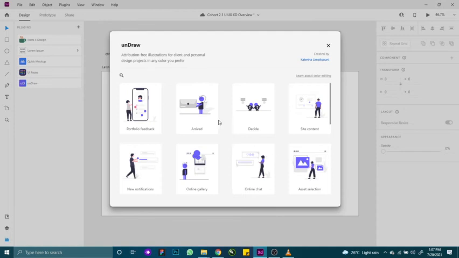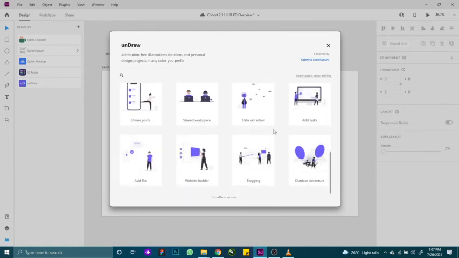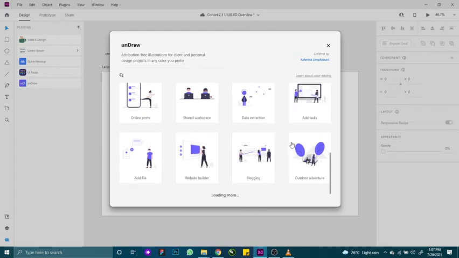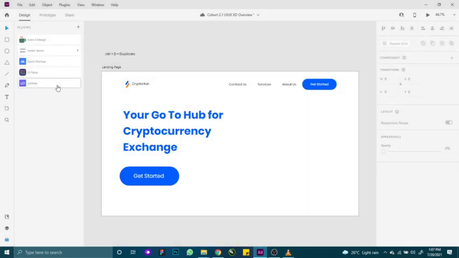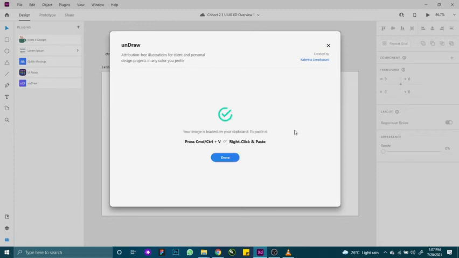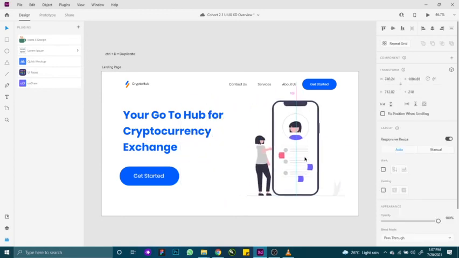I think I should just show you that again. One thing that I want to show you is, go back. So I'll pick this up. It says your image is loaded in your clipboard. To paste it, press Command or Ctrl V or right click and paste. Done. Then click V here and come here. And it brings it there.